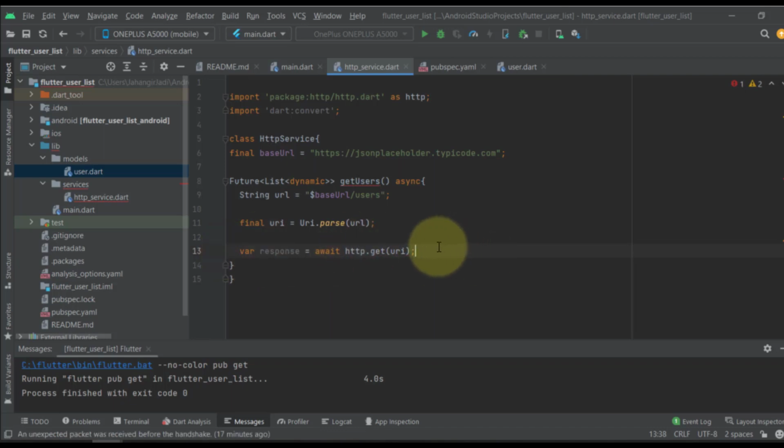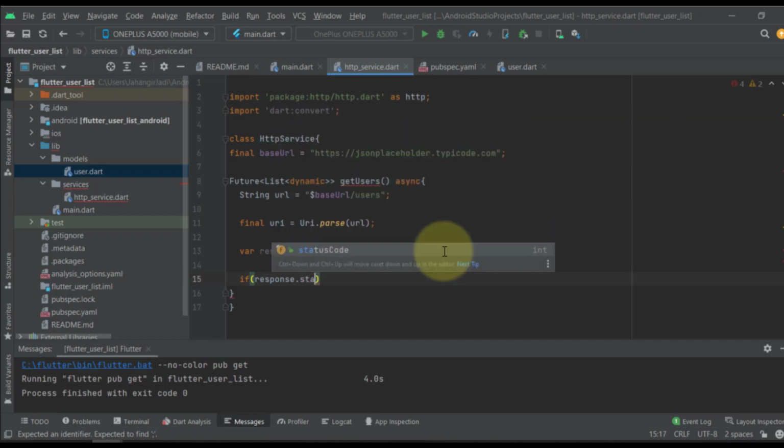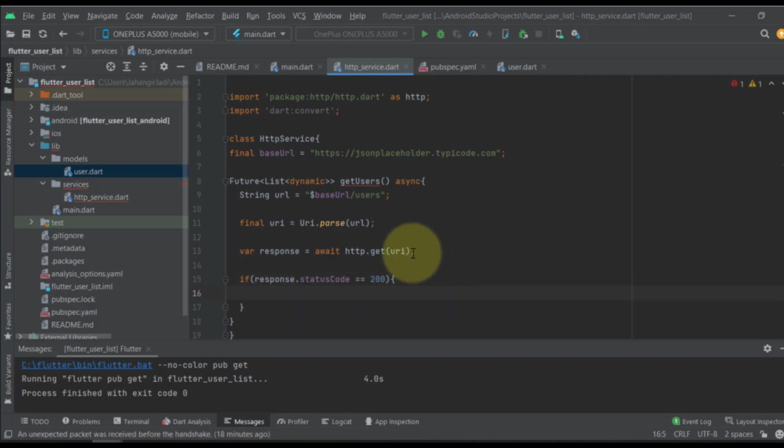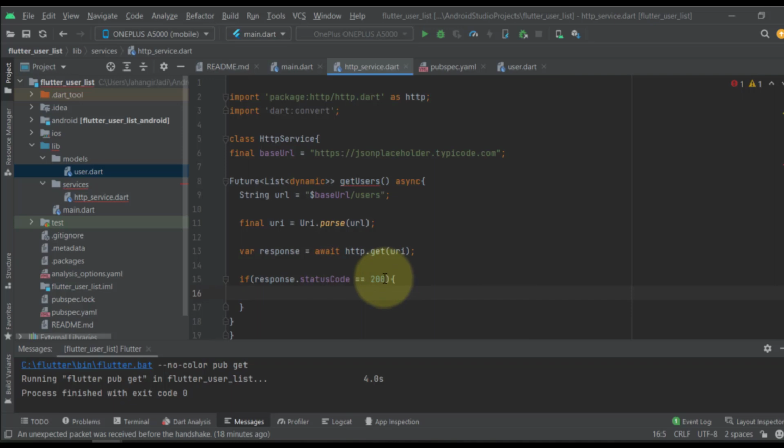This line will get us our response from the server. Now we will check if response.statusCode equals 200. If the response status code is 200, it means that our response is fetched correctly. So we will do our next operation here.